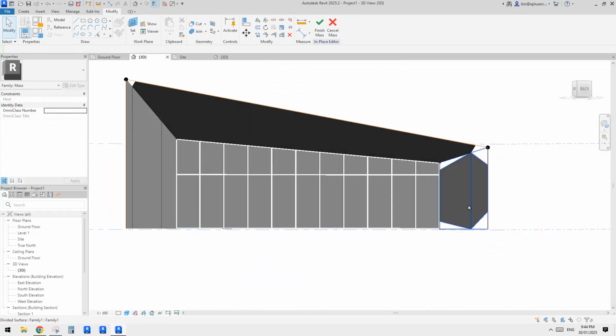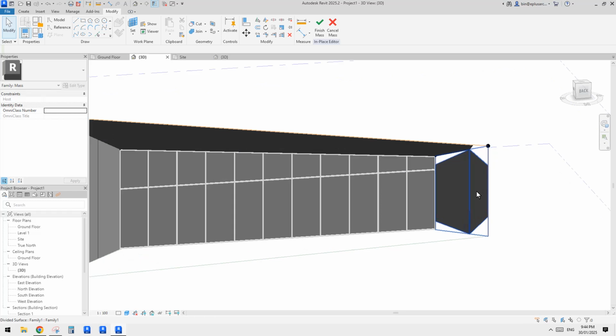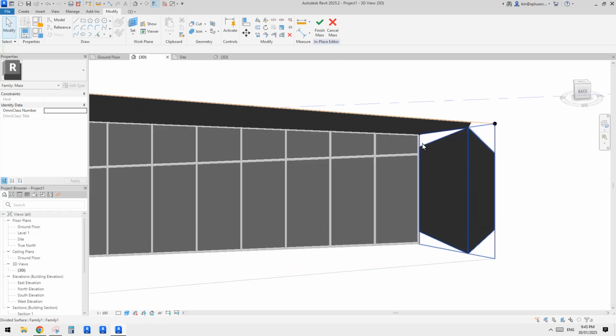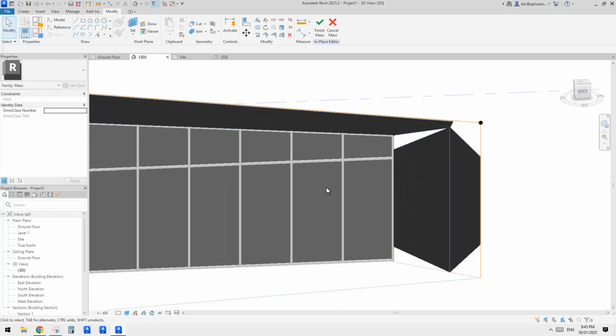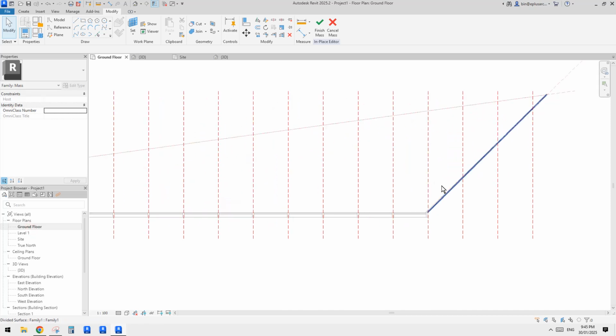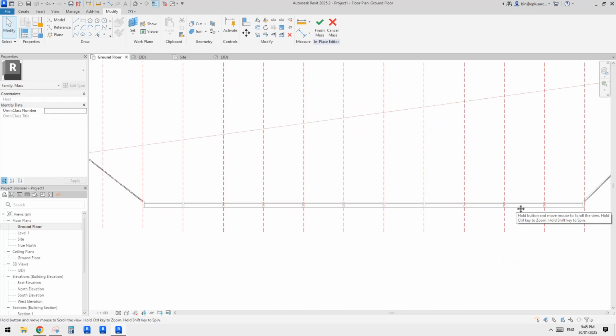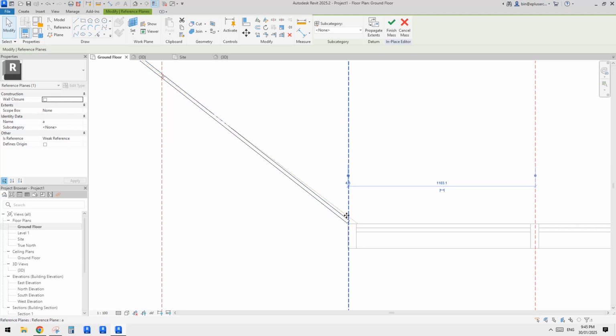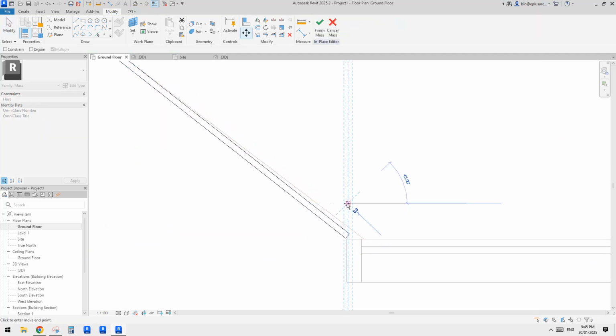So now let's have a look. What's going on here? Not really sure, but I think it's probably because the reference cut, there's some issue. So we can solve this by just go to floor plan. So here we try to move this to the left a little bit. So this might fix this.